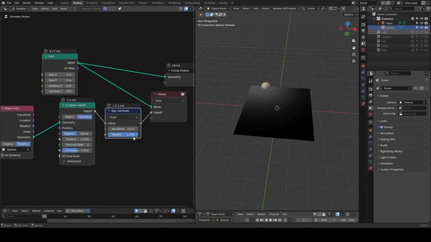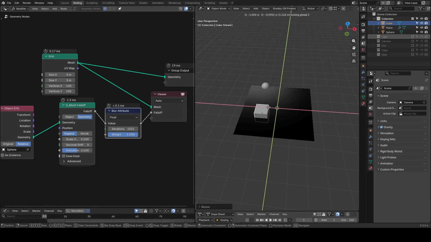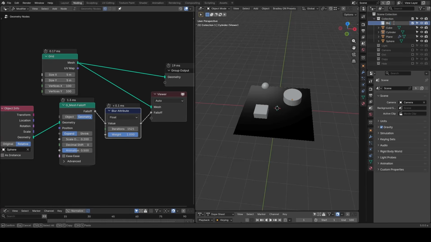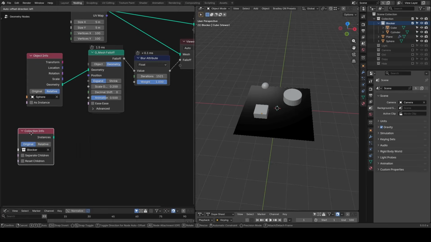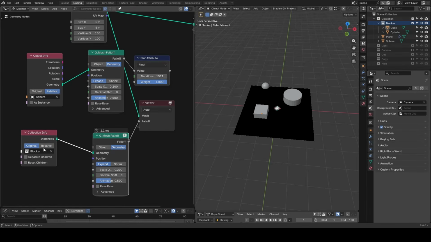It's important to notice there is a weight factor in this blur node. If you decrease it, the smoothing effect decreases until it disappears. We're going to use this concept. Next, we need to add some blockers to interrupt this gradient. I will use a cube and a cylinder just like in Entagma's tutorial. For convenience, I will put them into a collection called blocker and pull that collection into the node tree. Let's also set it to relative.